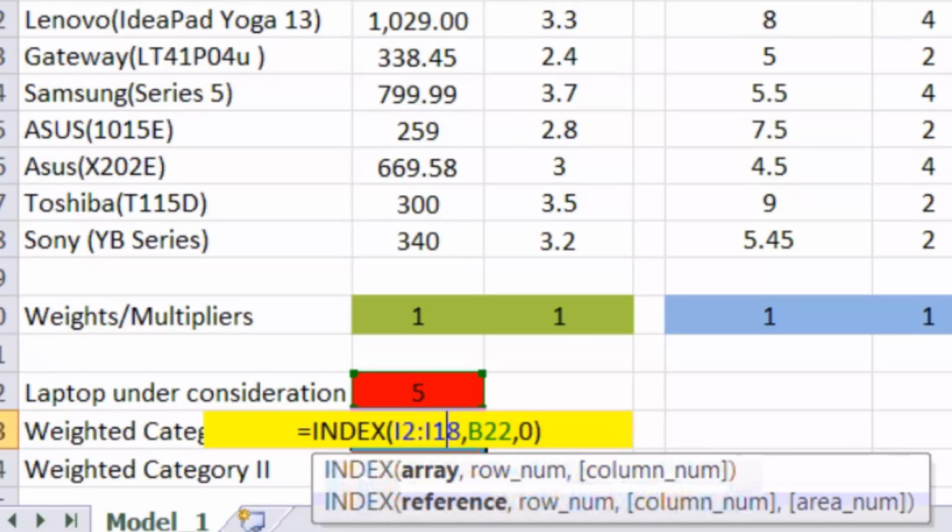in the array here, as you can see, the weighted category 1 is selected. Then the second parameter is the row number, which specifies which laptop is on the evaluation. In my case, it's 5, so it will pick out the fifth row, which is Acer V5-171. And then here is the column number, because you only have one column, you can just use 0 in here.